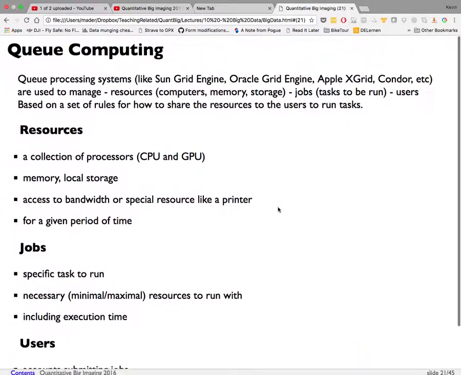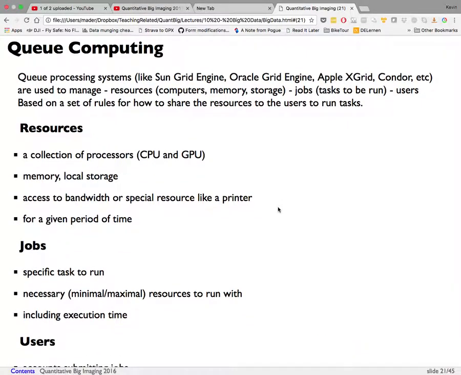So to start off, what are the possibilities once we've addressed that we have a problem and we'd like to use other solutions for it? We have this idea of queue computing. This is how most clusters work. You have a queue processing system, and this might be Sun Grid Engine, Oracle, Apple XGrid, Condor, Slurm. There's at least a dozen other very popular ones. And this lets you manage resources, jobs, and users.